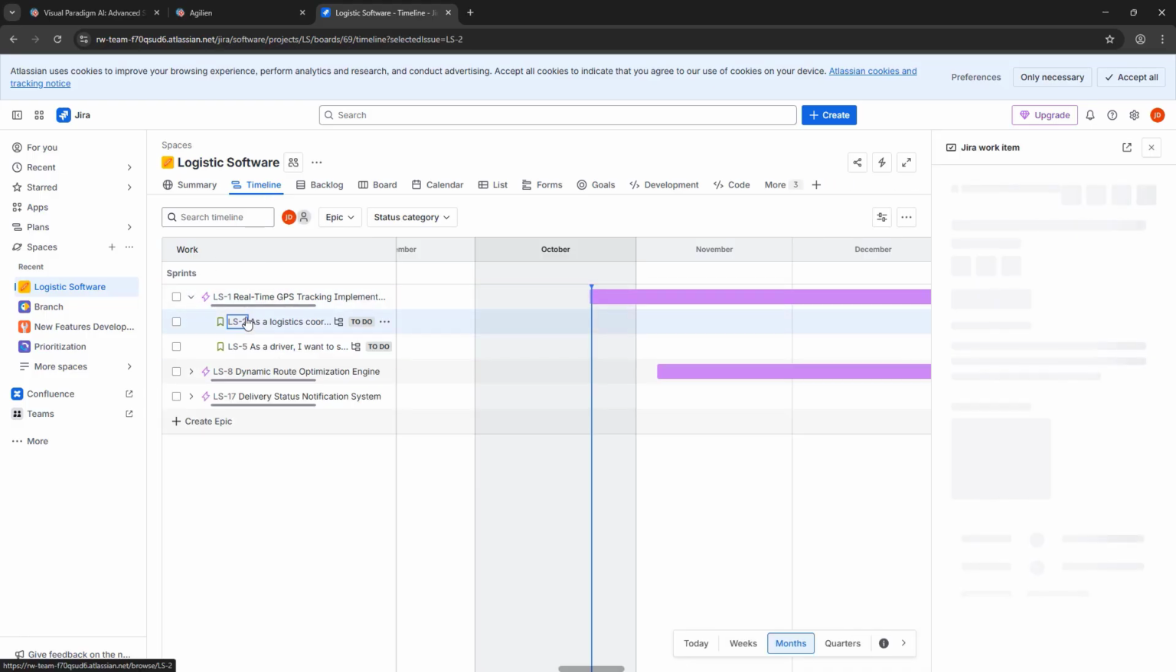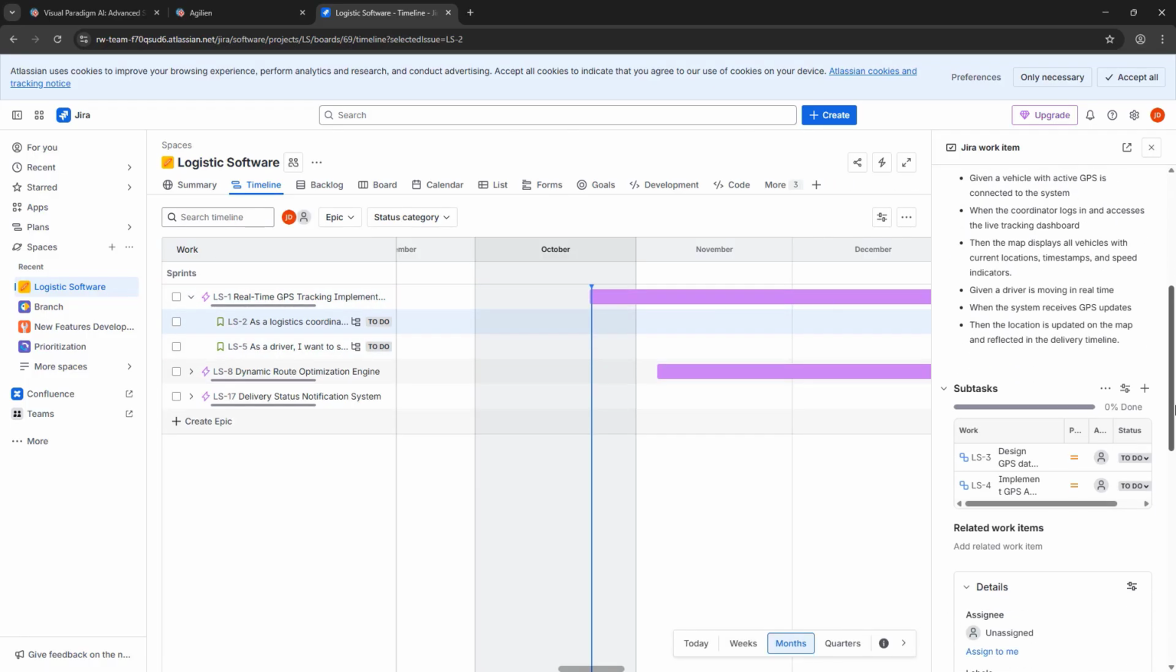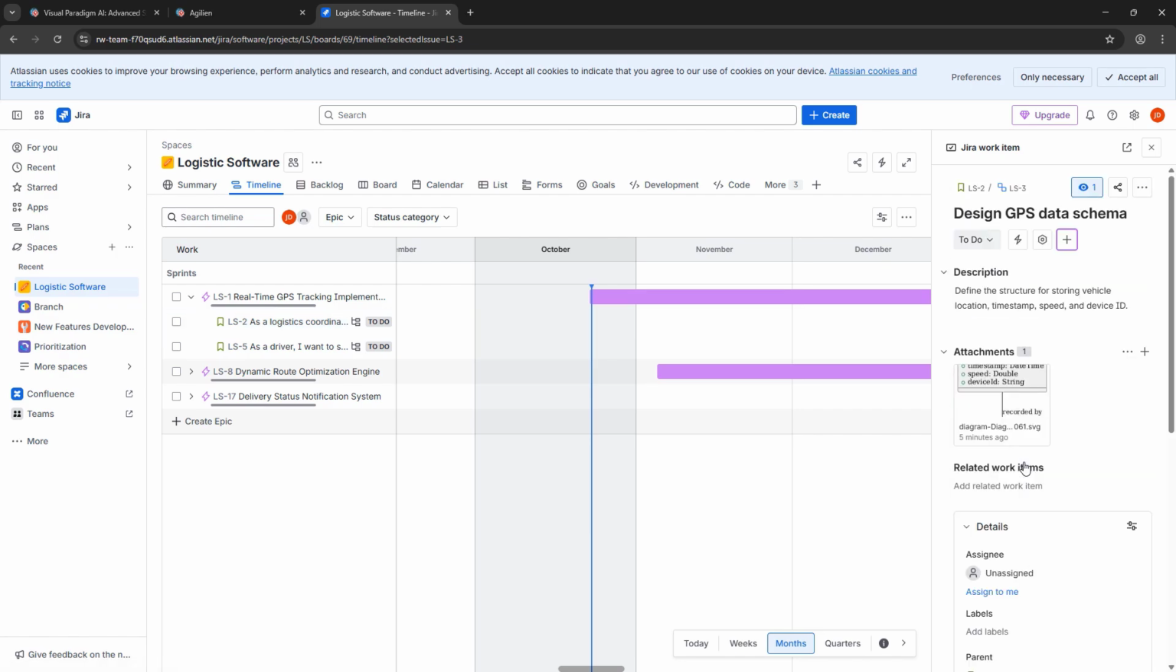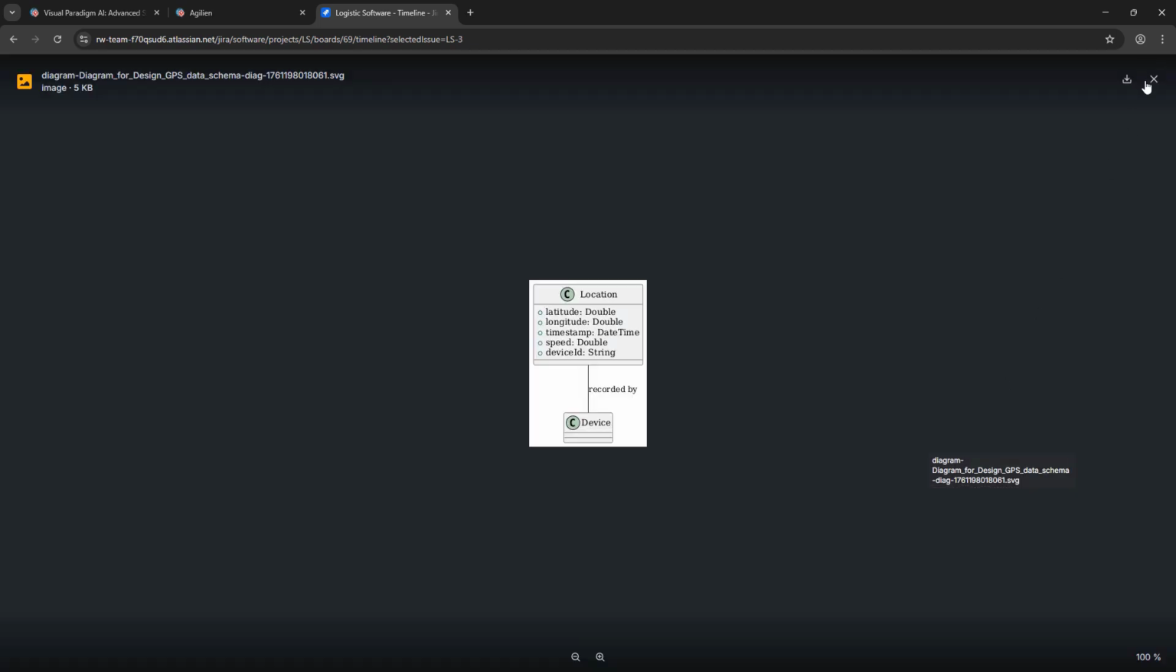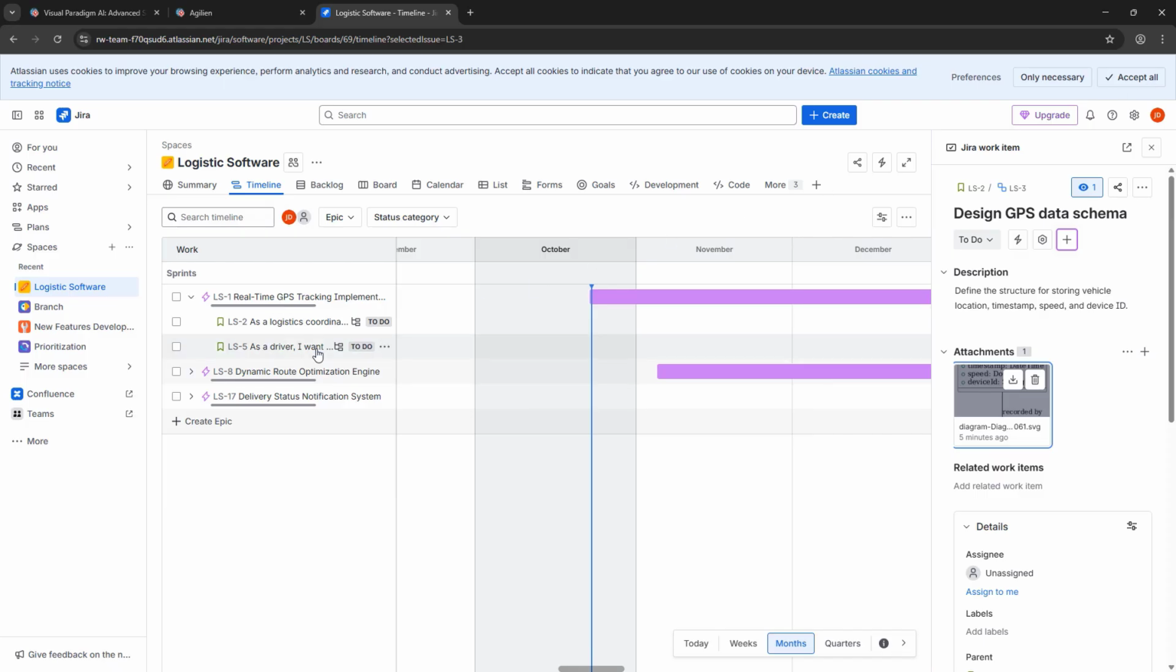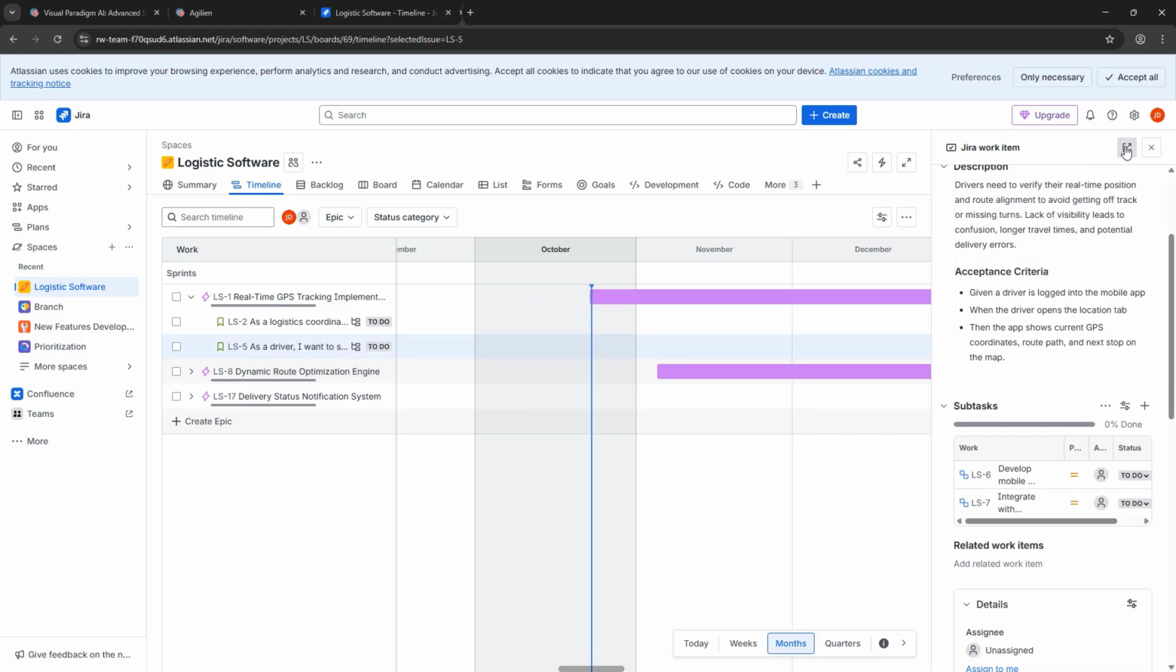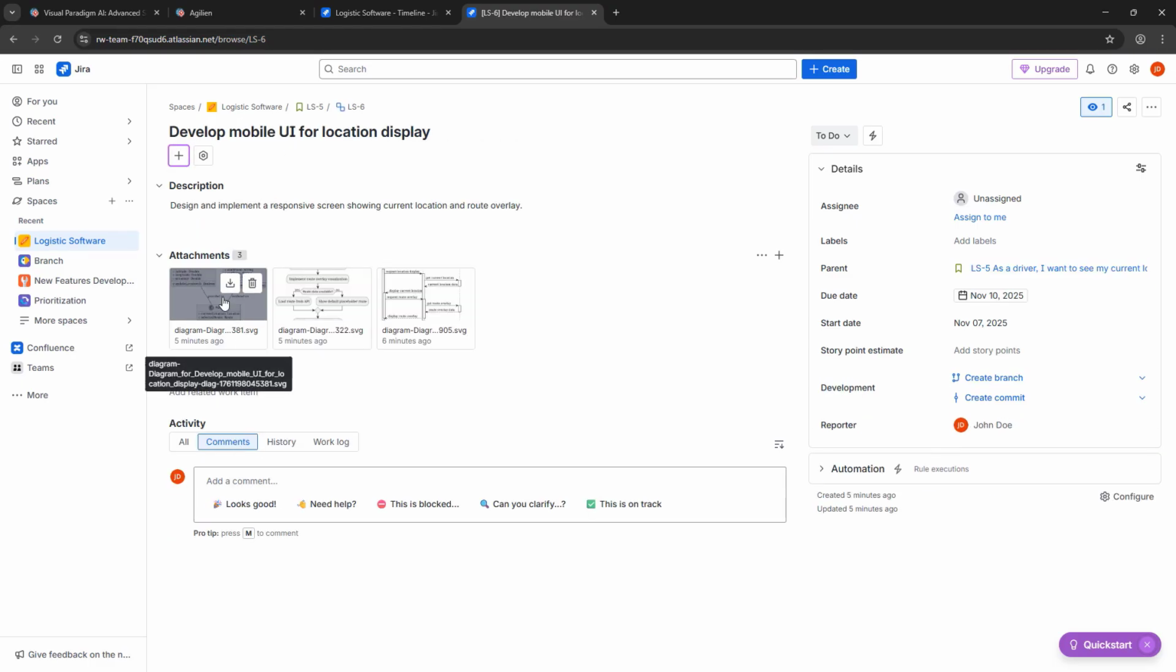Clicking on an item will show you the AI-generated details of the item. If the item has diagrams attached, then we can click on the thumbnail to see the detailed diagram. You can also open the item in a new page to browse its details, including the AI-generated diagrams.